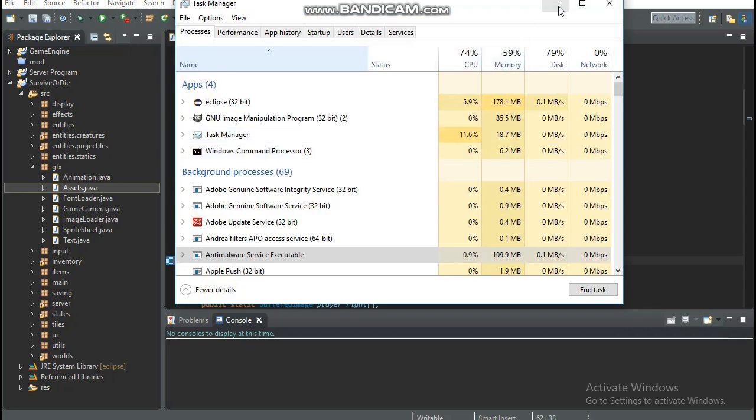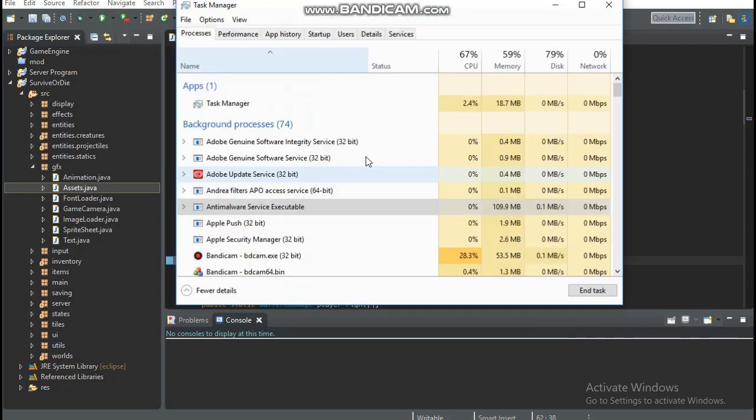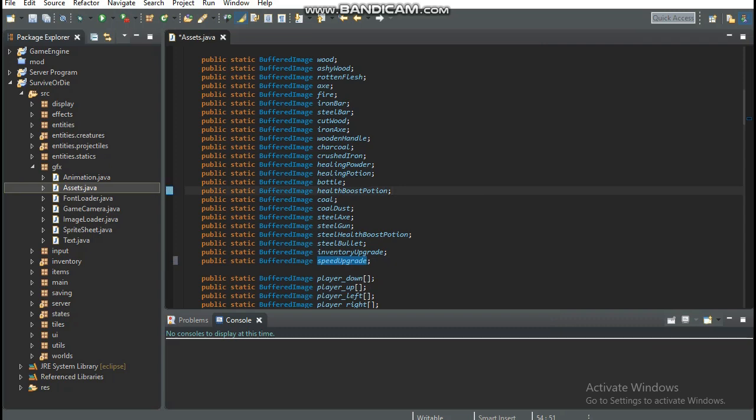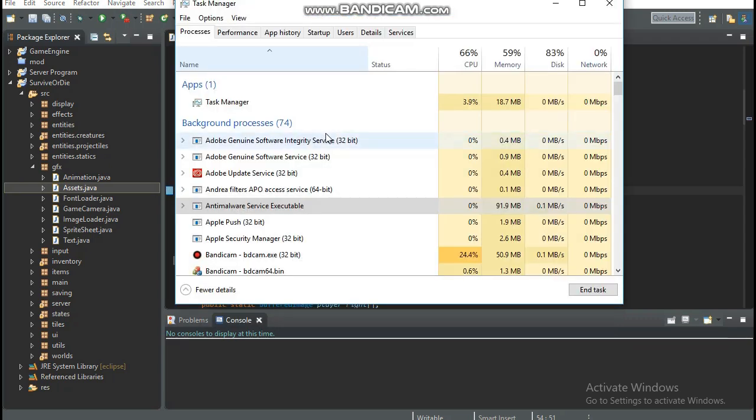For some reason that says that Task Manager is the only thing running, which is not true whatsoever.